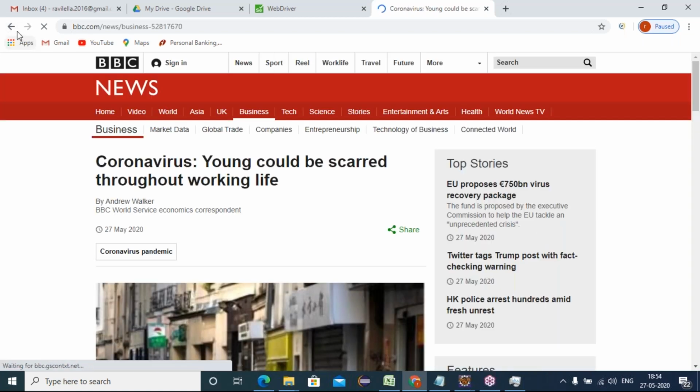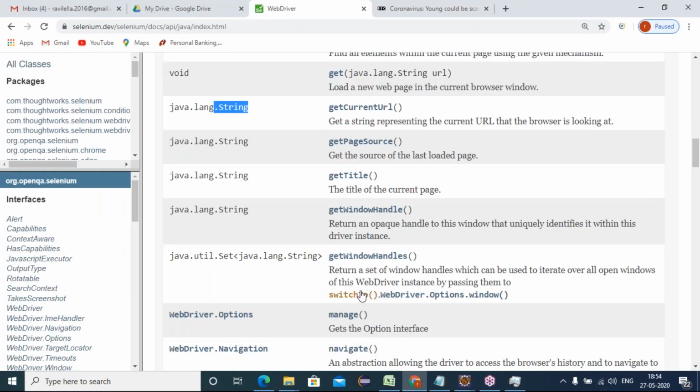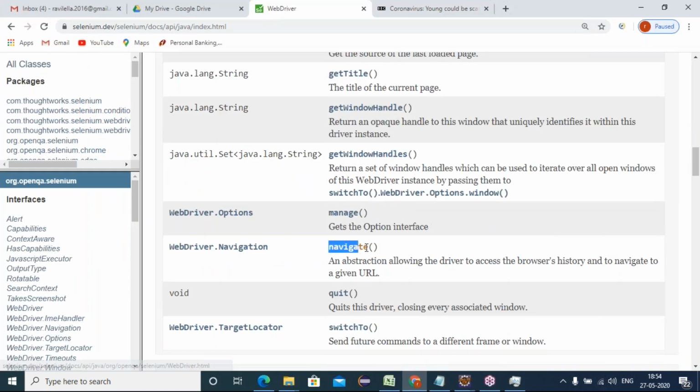If you want to go backward, forward, or refresh the browser, yes, we can do that. How? We use a WebDriver method called navigate. It is an abstraction that allows the driver to access the browser's history and navigate to a given URL, or navigate backward, forward, or refresh. Anything we can do with the navigate method.